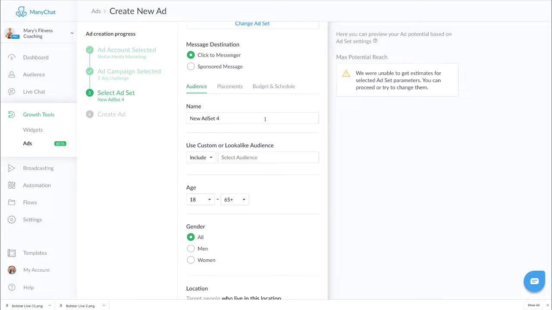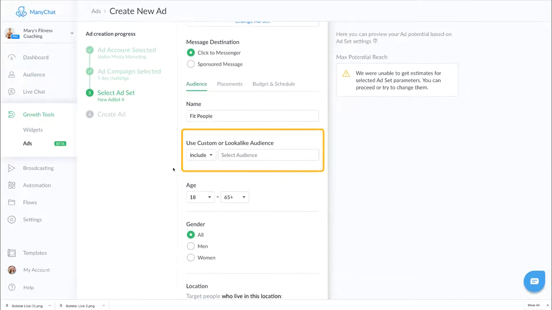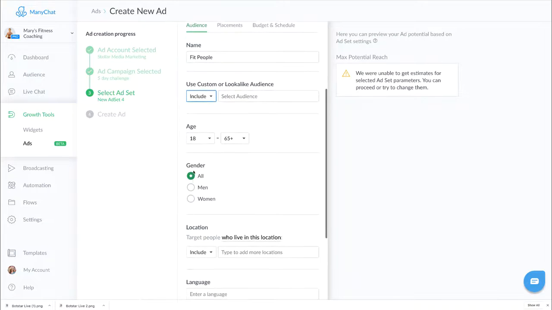Now we have to decide who our audience is going to be. Who's the ideal person to put these ads in front of? We don't want to show it to everybody because that's just a waste of money. We want to show it to the right people who are more likely to click on our offer. Now, if you have custom audiences or lookalike audiences already created in your ads manager, you can absolutely utilize them here by either including them or excluding them from your ad. Mary does not have any lookalike audiences or custom audiences, so we'll move on.